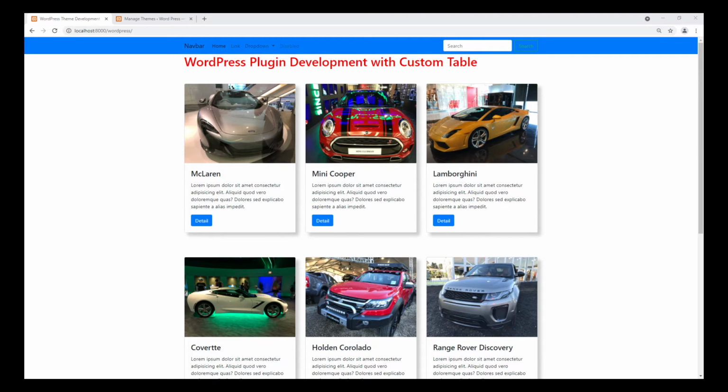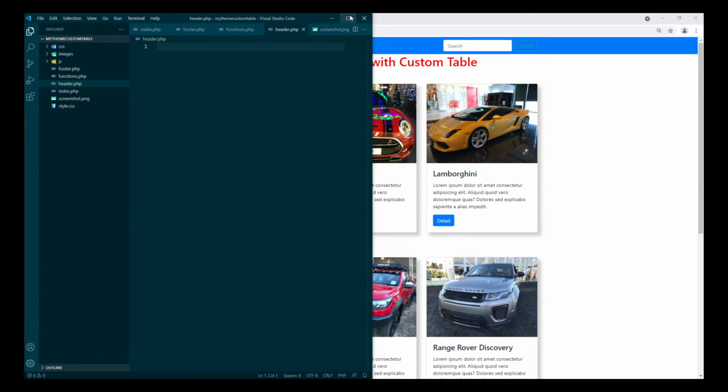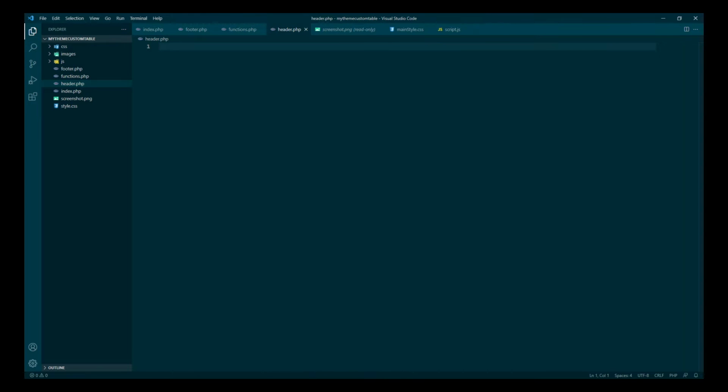Previously, we created the header and footer. Right now, what we need to do is separate the main HTML into different parts, because we'll be recycling both the header and footer in most of the pages, if you have multiple pages.